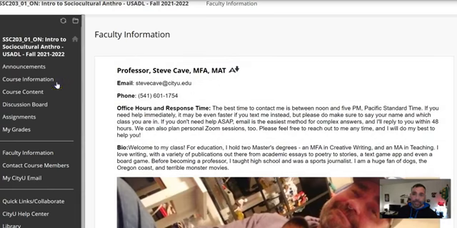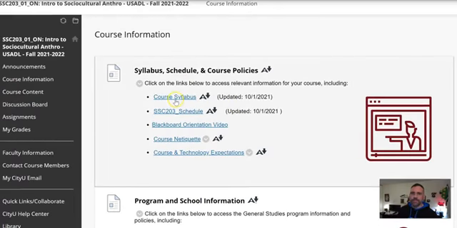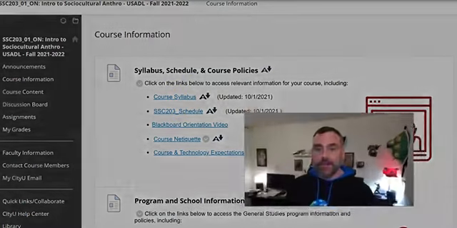So if we go back to showing you Canvas, I want to tell you where to get that syllabus and schedule again, in case you forgot. It's under Course Information, and then you have the syllabus and the schedule. You can click on it and download them, and they're yours. So that is an overview of the class.